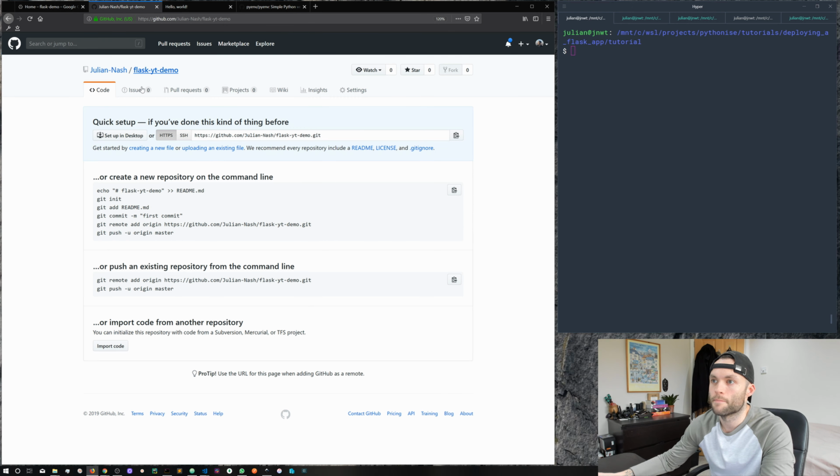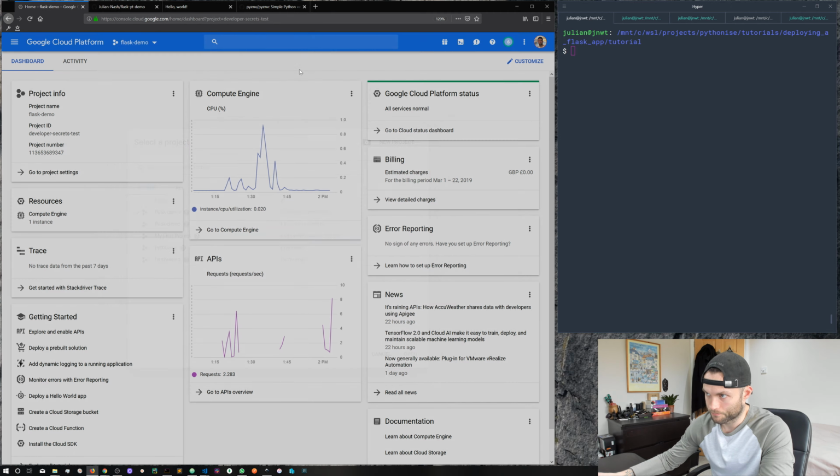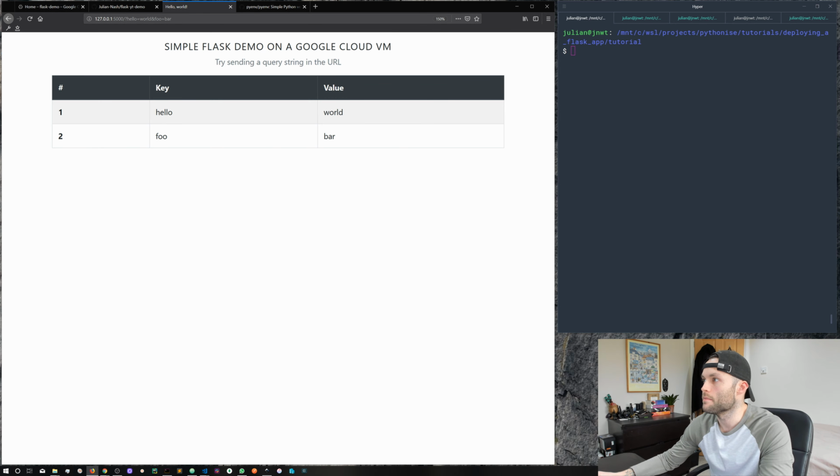I've got a GitHub repo set up here, just a brand new empty repo. And what you also need is a Google Cloud account set up and logged into the console. So just go ahead to, I think it's cloud.google.com to get started and create a new project. And you can do that just by clicking on this new project, or you can just use the default one. So first things first, let's go ahead and actually build our app.